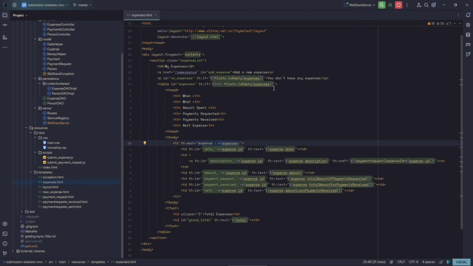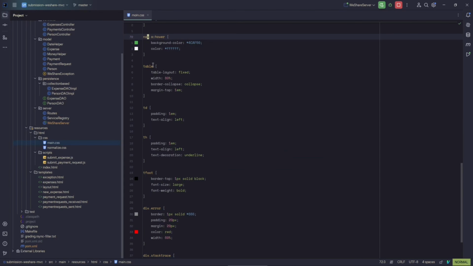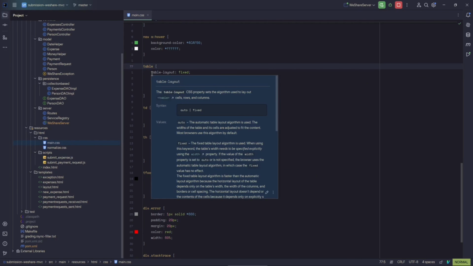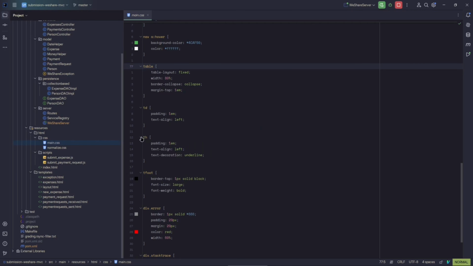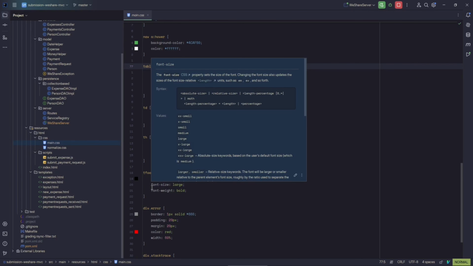As for styling, WeShare styling remains a basic, inviting, user-friendly style throughout the user experience. The style targets tags instead of class names or IDs. This makes it easier to create a coherent look quickly and easily.